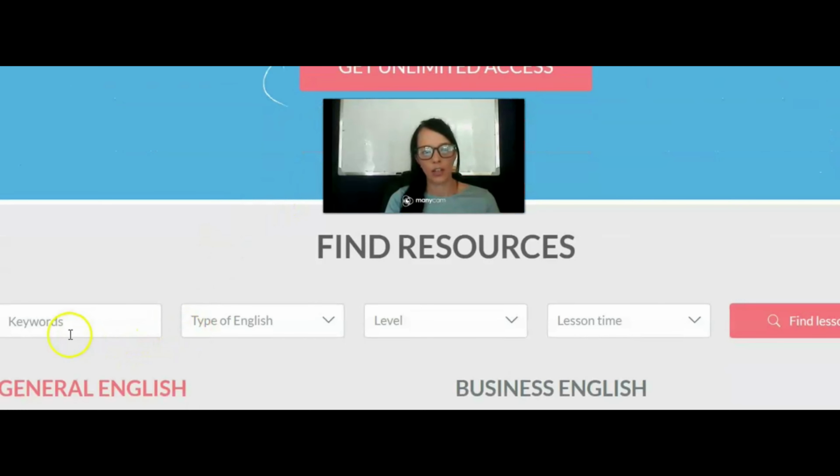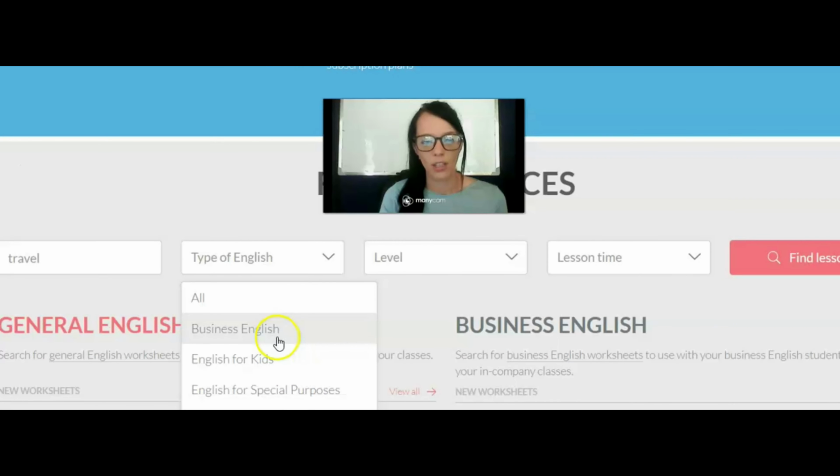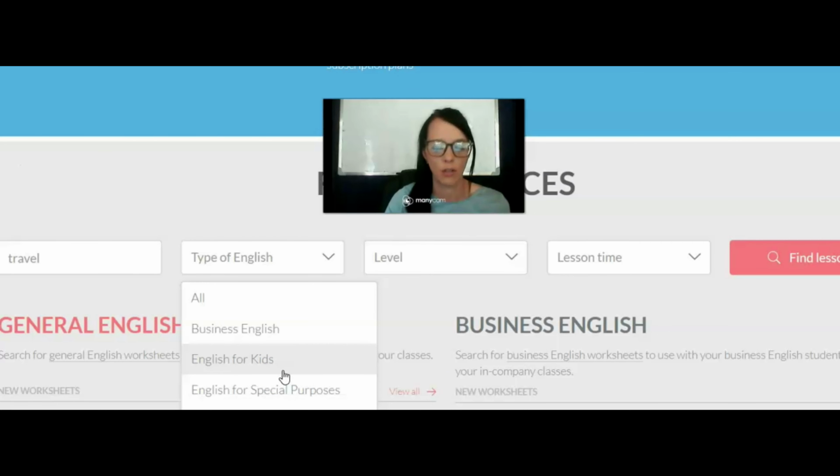So over here, as you can see, you can search a keyword. Let's say travel. You want to do a lesson about travel. And then you can select the type of English over here. So business English, English for kids. So there are some lessons for kids, although this platform is more for teaching adults. Just want to point that out, or older students, right?